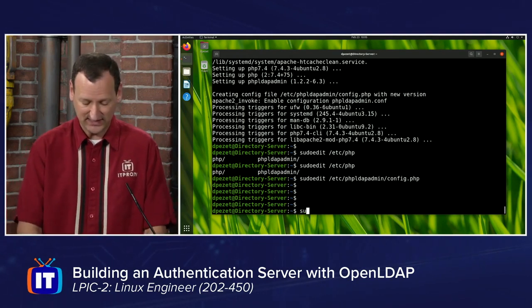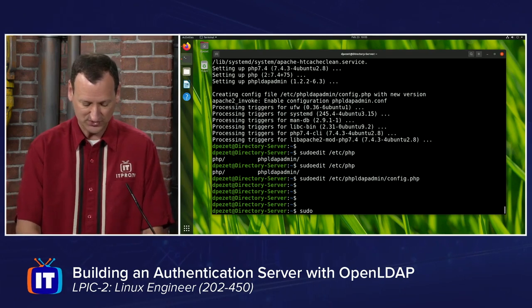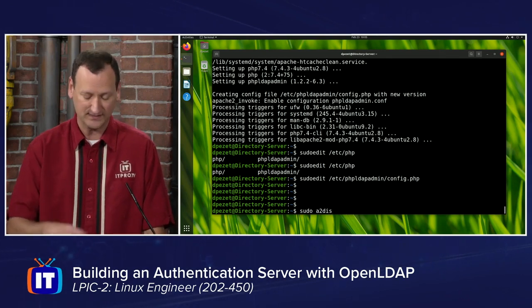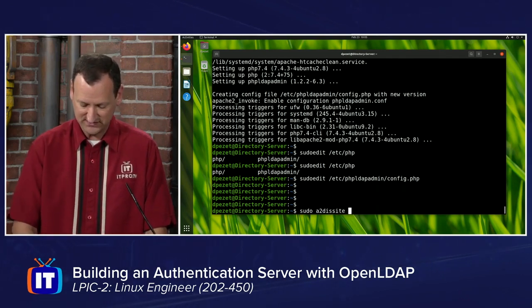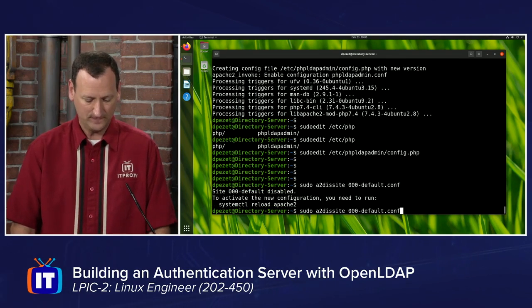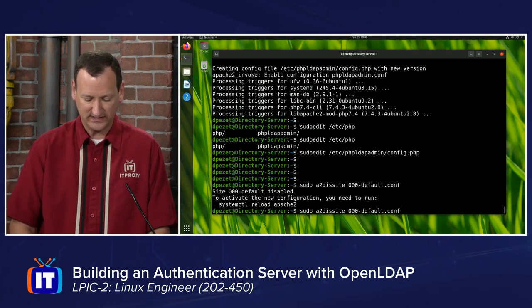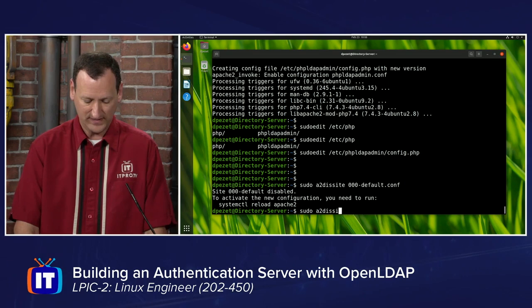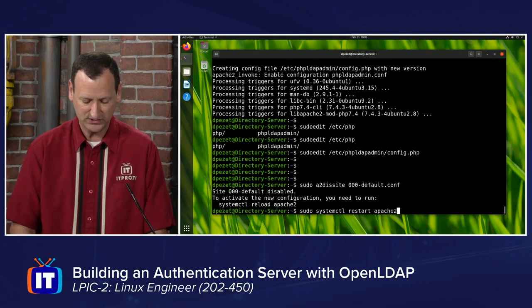I just need to disable Apache's default website. I'll do sudo a2dissite. I'm disabling a site, and the site is called 000-default.conf. That's going to turn off that default one. And once that's done, I just need to restart Apache. So I'll do sudo systemctl restart apache2.